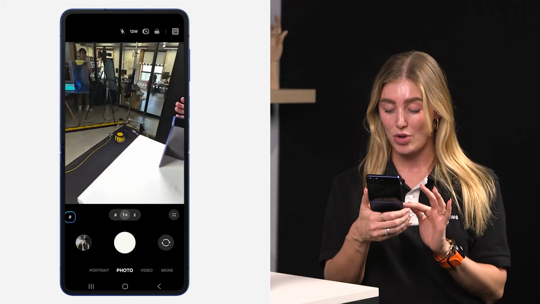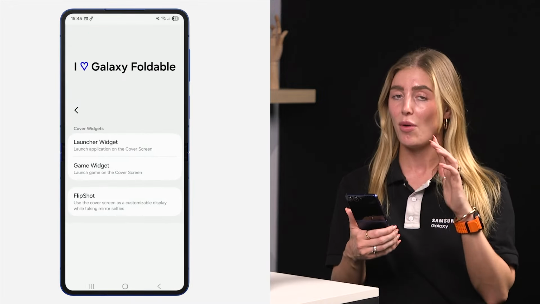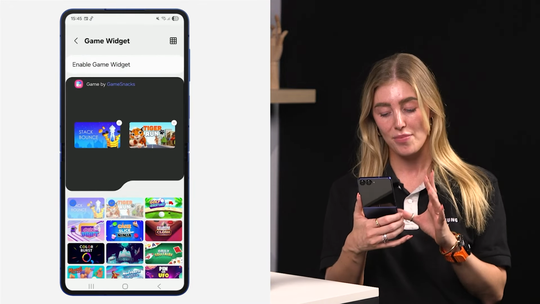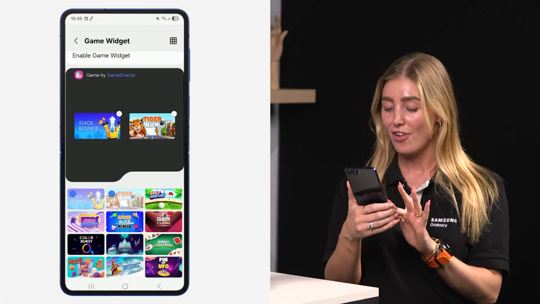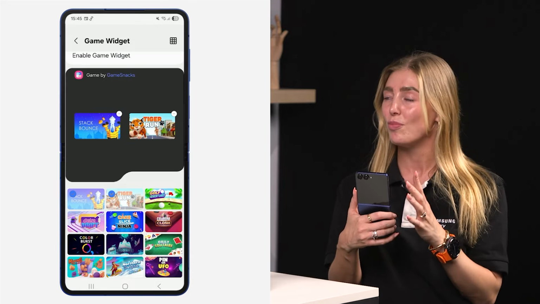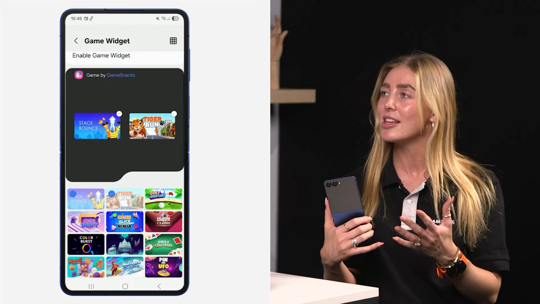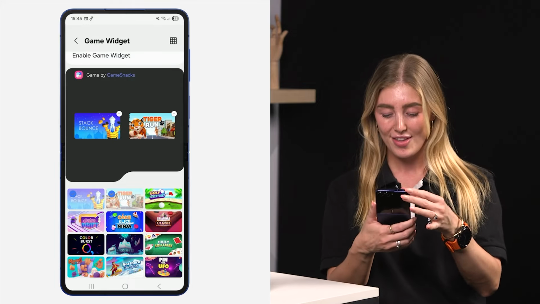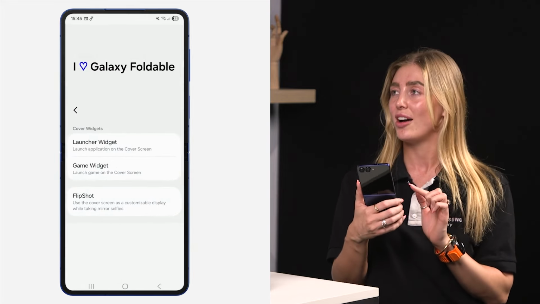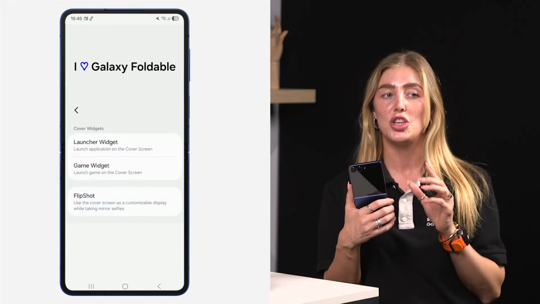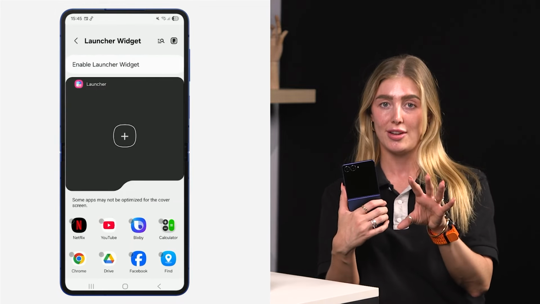You've got your game widget. This is where you can add loads of different games to your cover screen. Now, I must admit, I'm not much of a gamer. However, I do love a bit of solitaire. I love a card game. So I can get some solitaire on my cover screen for my train journey, which just makes it a lot more fun. But the one that we want to be talking about is the launcher widget. This is where you are able to get any third-party app onto that cover screen.